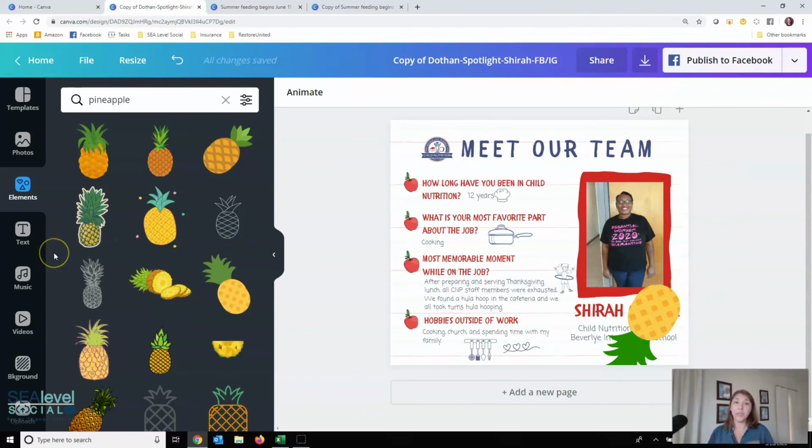The more you play with this, the better you're going to get at it. Again, play with the templates first. Just do the templates, swap out the text and the colors, and then just play around from there.